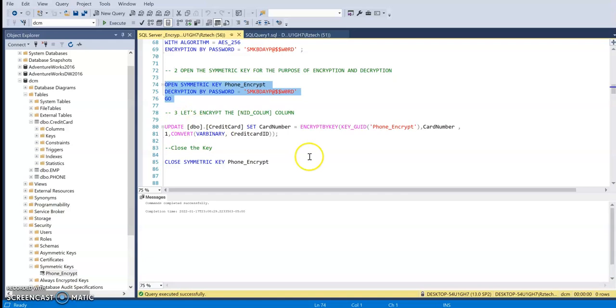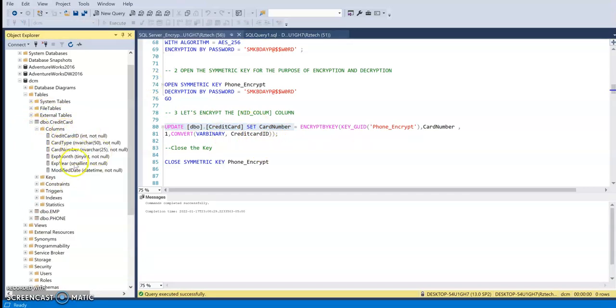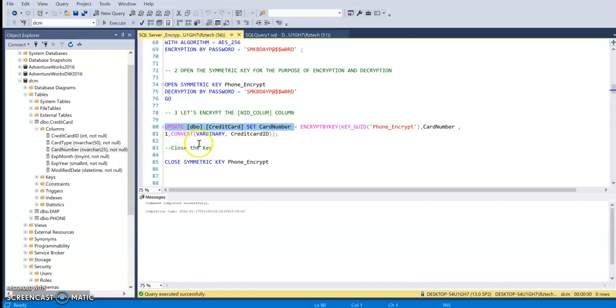Now the key is open, and I'm going to update a column within this table. If you look, I have different columns here. As I mentioned, we're going to encrypt card number. If you're familiar with T-SQL, this is a simple update statement: update table name, set column name equals. I'm using a built-in function here. It requires a key GUID, and then it requires the symmetric key name.